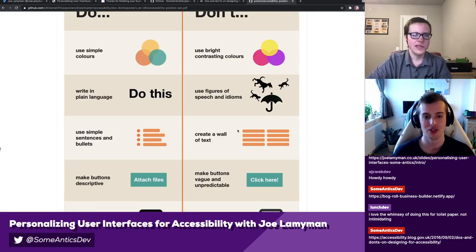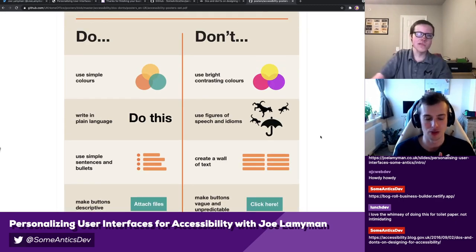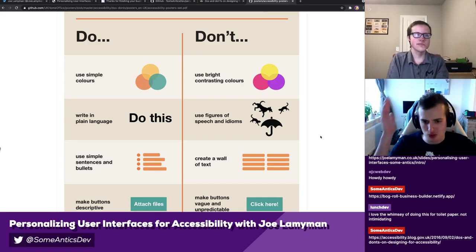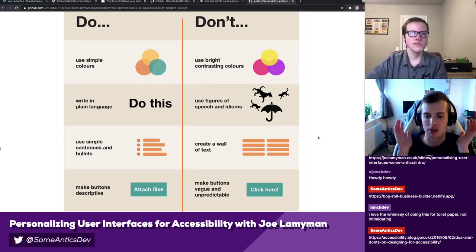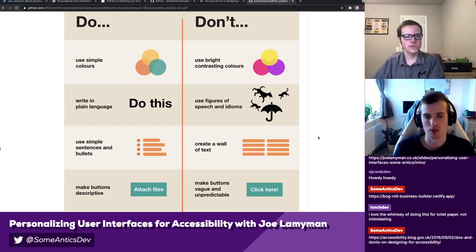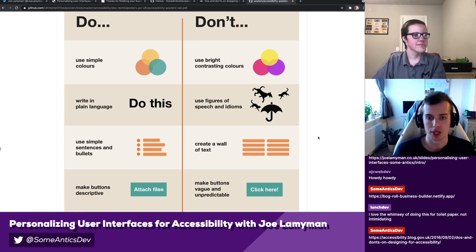Yeah, so for users on the autistic spectrum, some of it is make sure you've got a really clear layout. Don't put loads of stuff together and make really busy designs. Make sure it's really clear. This is really handy because you can start to understand some needs, and you can start to get an idea as to how you should be personalizing things.